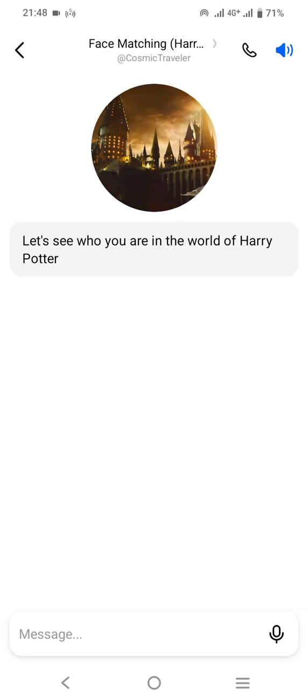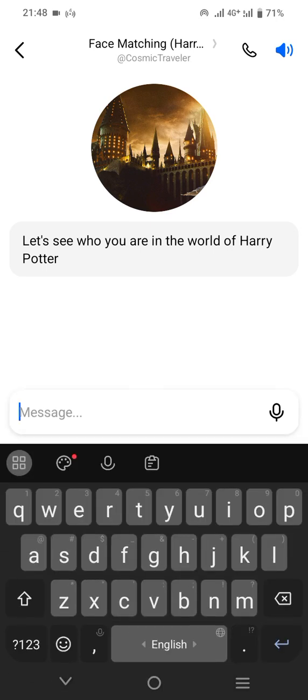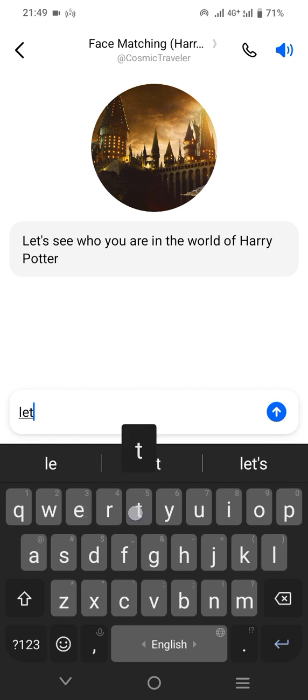Okay, and fortunately this chatbot will also give you audio, which means it will respond not only with words but also audio, guys. And I will continue the conversation. Let's get started.